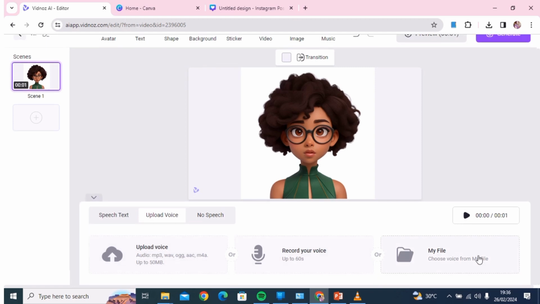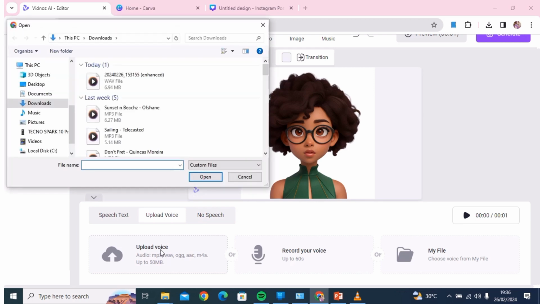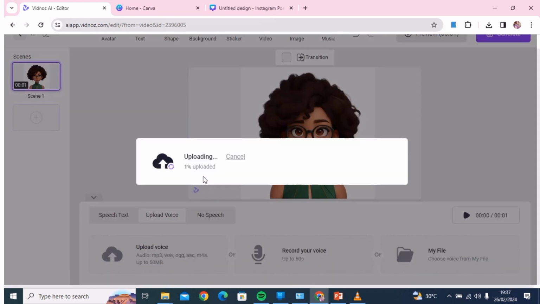So we are going on to upload our audio. You can record your own voice. You can choose from files if you've already uploaded your own files. You can choose from there. But today we're just going to hit upload voice, and we're going to upload our own pre-recorded voice. So once we've done that, it's just going to upload. It's just going to take a minute to upload.